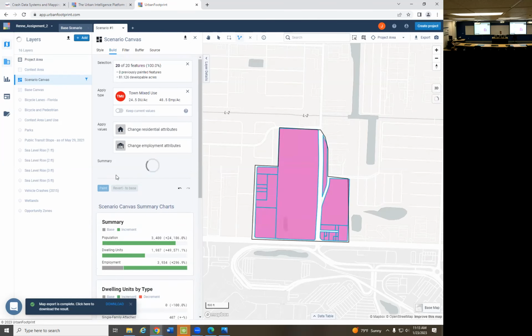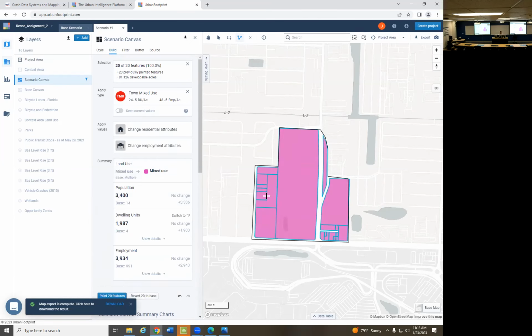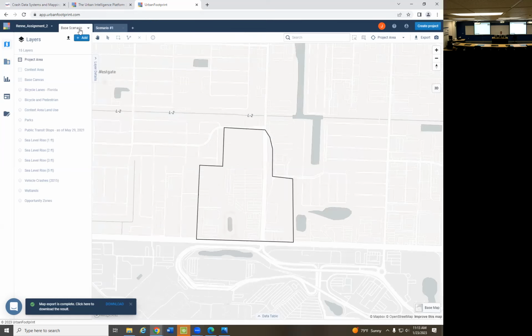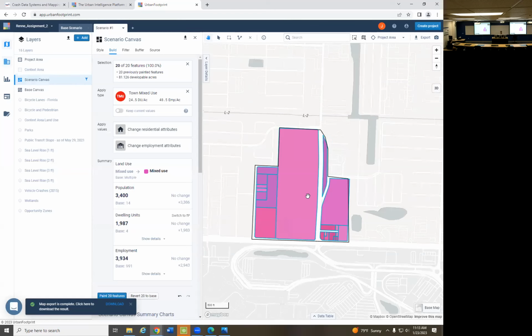So what I wanted you to do, and now it applied this purple, so it's just showing it all as mixed use. If I go back and click on my base scenario, I should see, I got to turn it on. I can see the land use colors, right? And now what we've done is we've literally rezoned this area to be mixed use. And now I can see what that looks like in scenario 1 here.